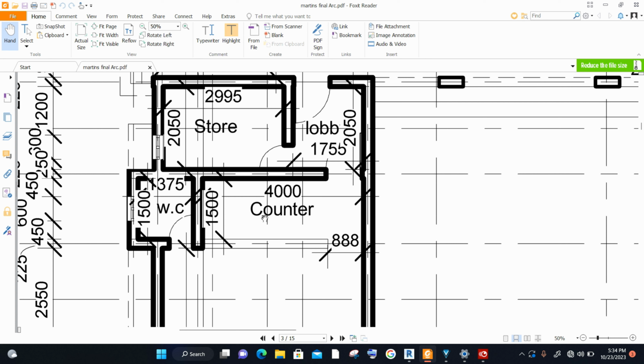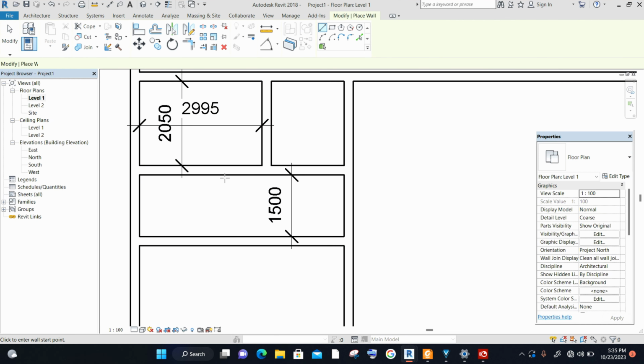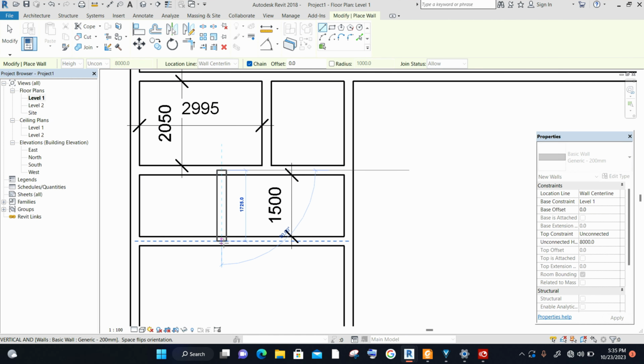But before we do that, we know that this counter is 4,000. It's 5,000 at this other end, and at this other end it is 4,000. So we are just going to take this 4,000, put a wall, then the remaining we can recess it out at 1,375 for the WC.